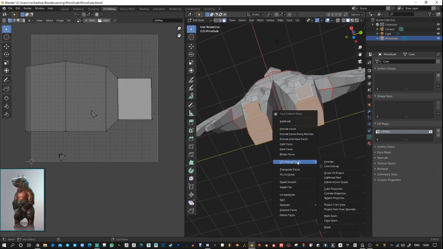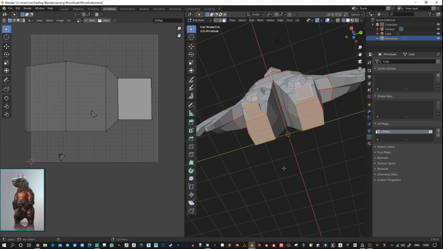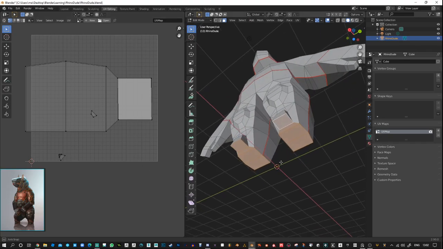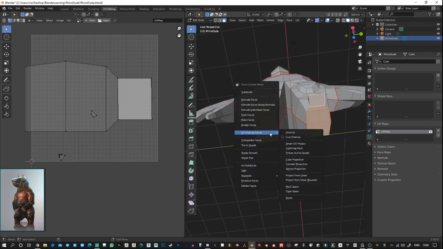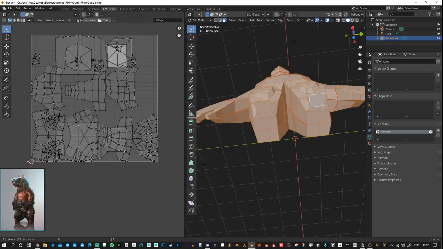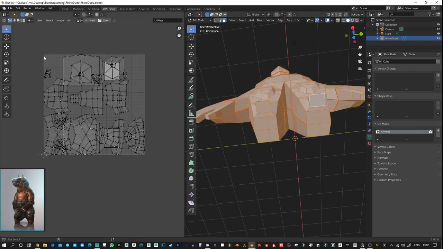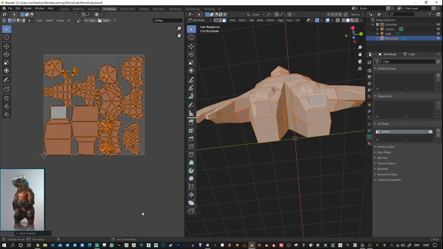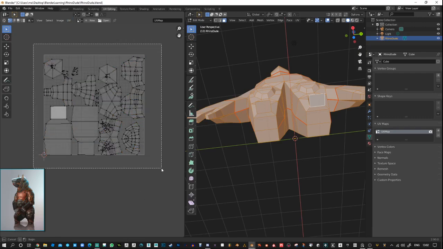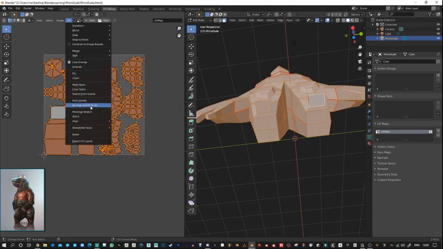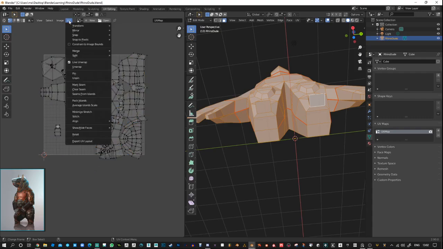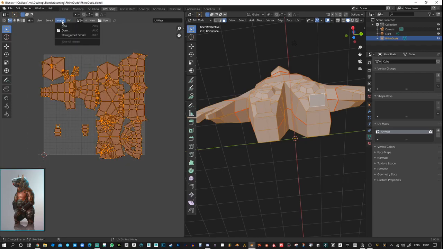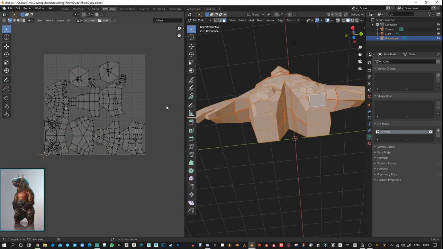And UV, smart UV project. Okay, I think that did that. No, it didn't. Okay, projection. Choose all. Control A. And then UV, pack islands. I want to do pack with scale, average island scale. Okay, UV pack islands. All right, it's a workflow at least.